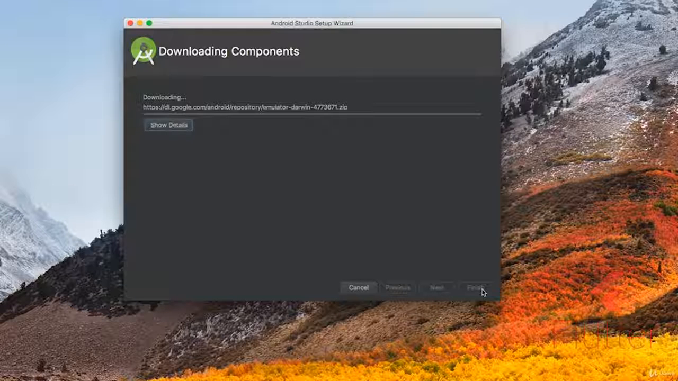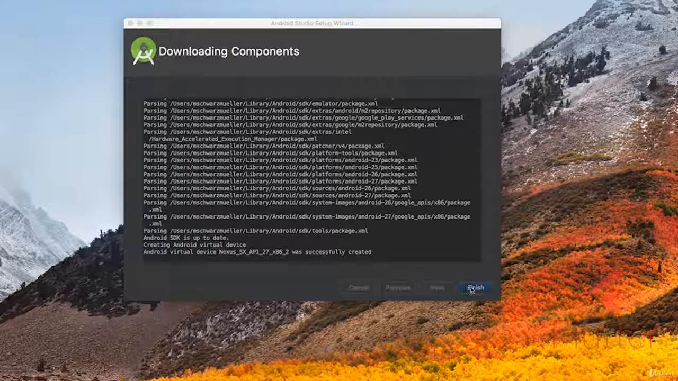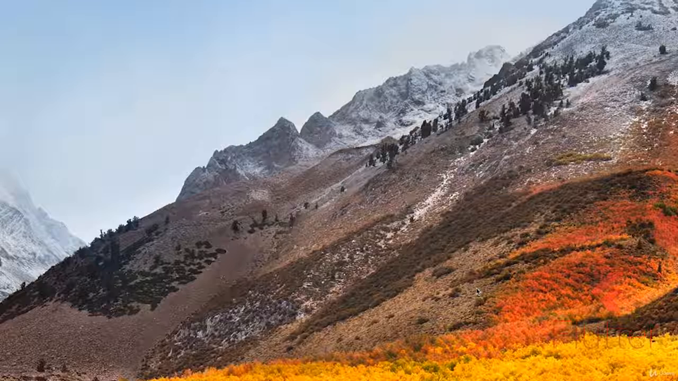So let me fast forward until this is also done. Now, by the way, this can take a couple of minutes, so don't worry if it takes a bit longer. It downloads and installs quite a lot of things. Now the setup finished for me here, so let's click Finish.